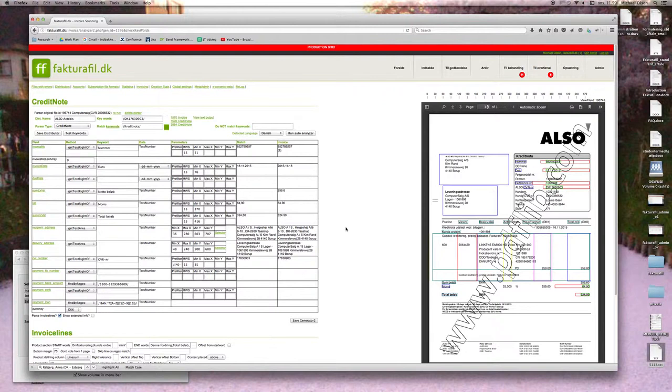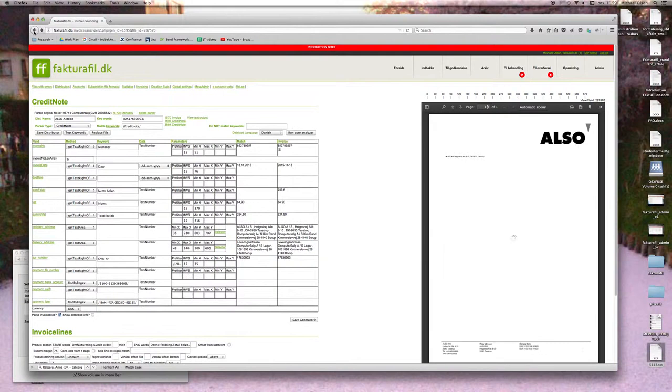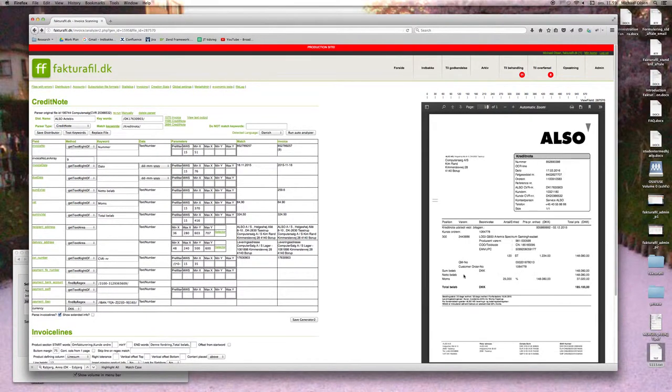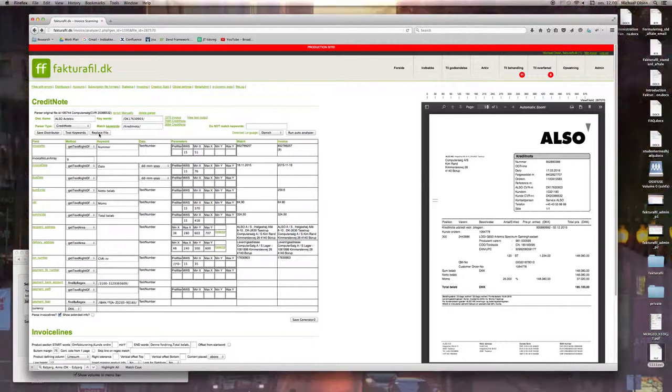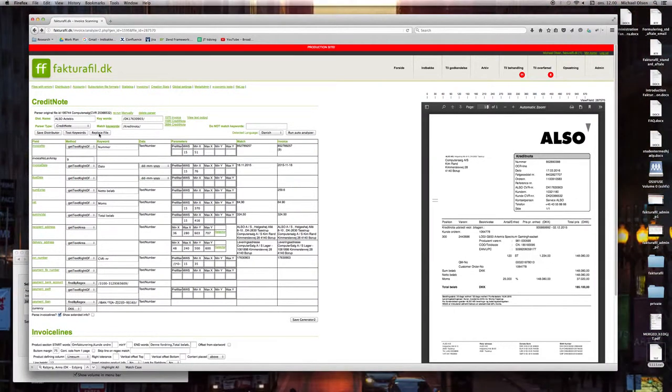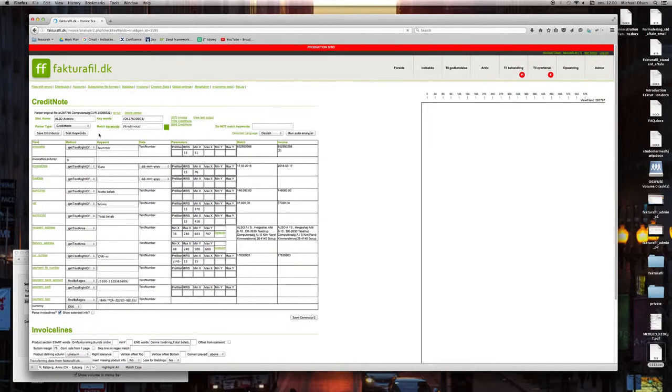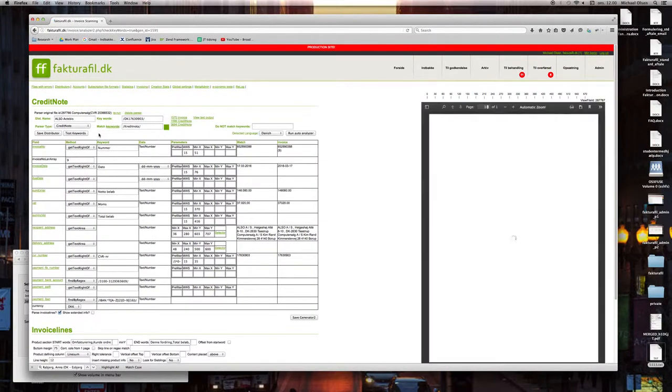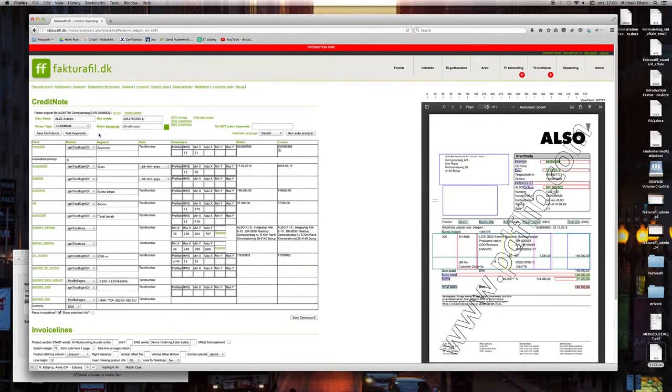Okay, but I want to go. I'm going to use the browser's back button, so I go back. And now I'm showing the parser again, but with my new document, or this one that's creating an error. And I'm going to use this button, replace file, which is going to replace the document this parser is using as the original file.